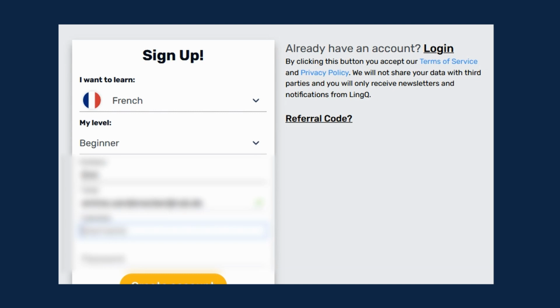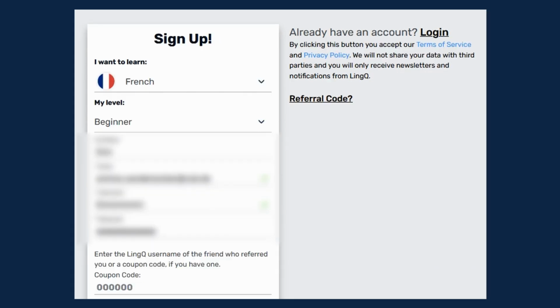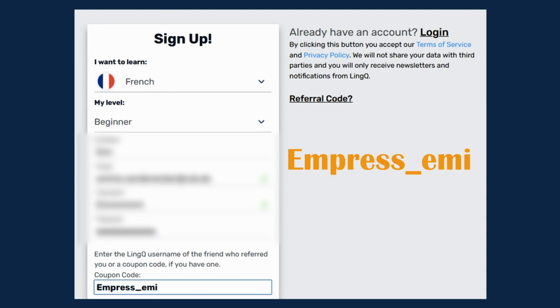Next, you want to type in your name, an email address, a username, and a password. But before you proceed to create your account, you can click on referral code and enter my username for 100 free links. Make sure to spell it exactly the way that it is spelled on screen right now. Otherwise, the code will not be registered.